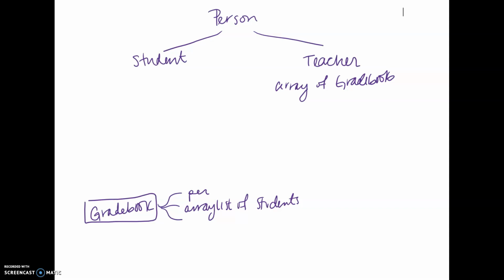And this array of gradebooks is going to be a fixed size. And the reason why it's a fixed size is because all teachers have 5 periods. So essentially we are going to have period 1 would be in slot 0, and that would hold a gradebook. And period 2 would be in slot 1, and that would hold a gradebook, and so forth.